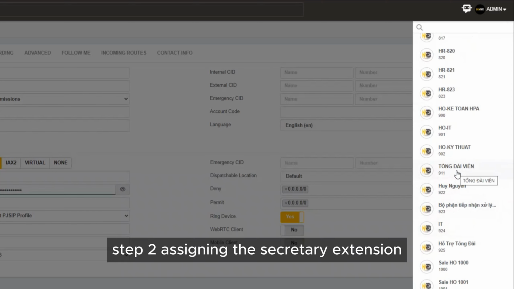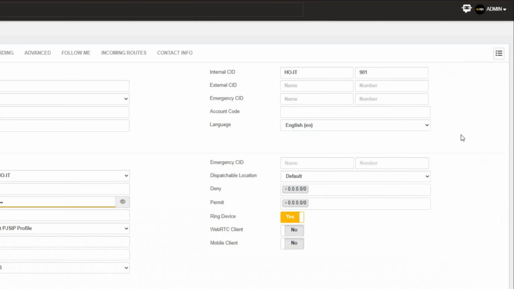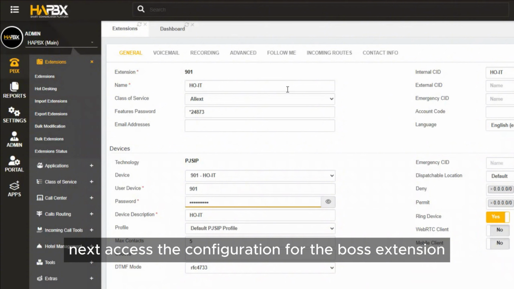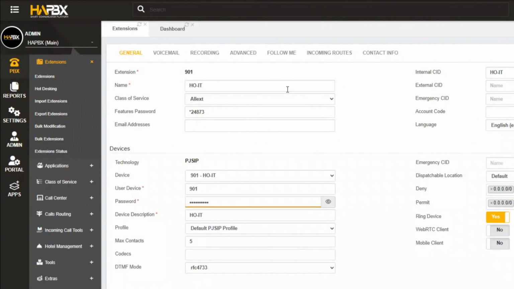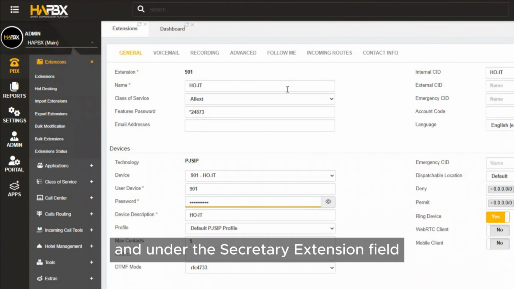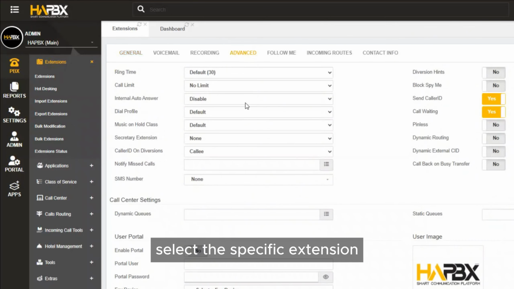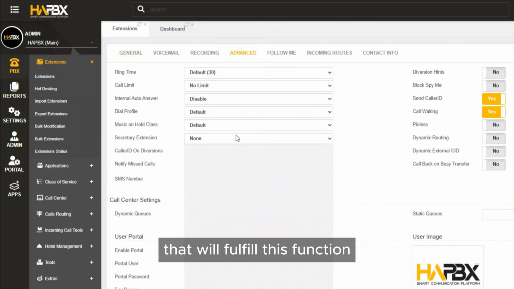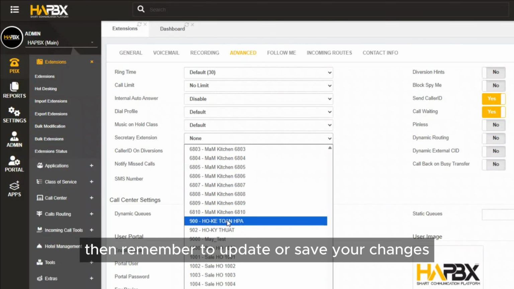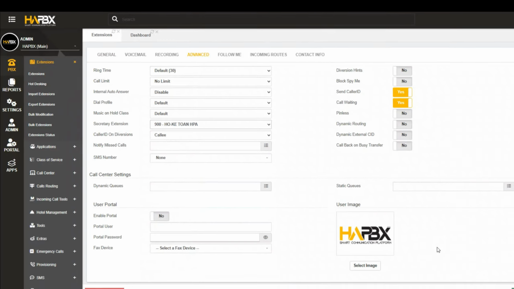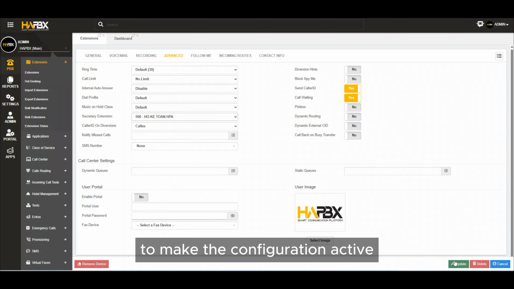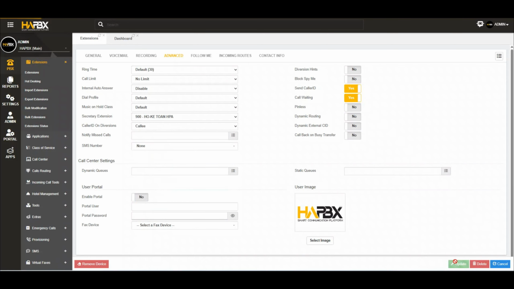Step 2. Assigning the secretary extension. Next, access the configuration for the boss extension. Navigate to the Advanced tab, and under the Secretary Extension field, select the specific extension that will fulfill this function. Then, remember to update or save your changes, and immediately apply changes to make the configuration active.